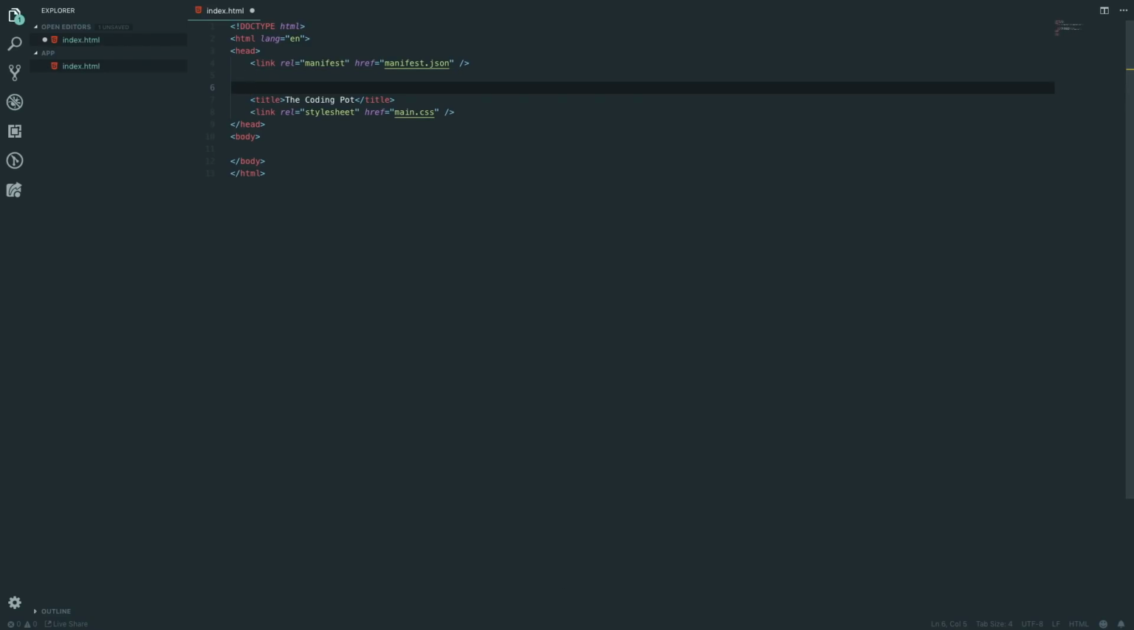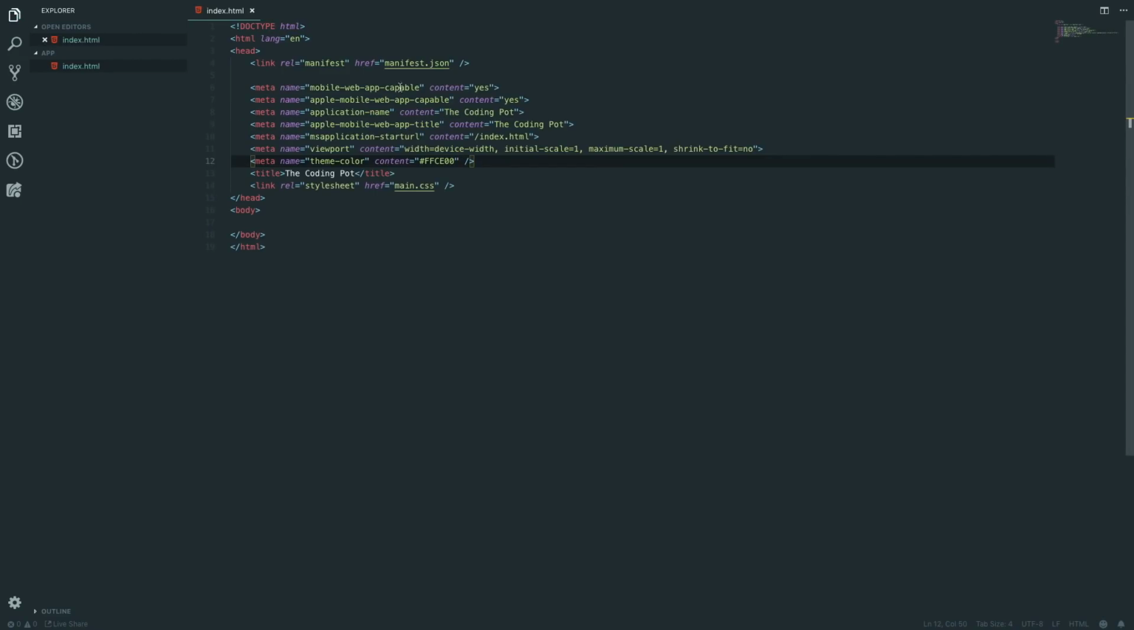So a few more meta tags we need. I'm about to paste them in because there's quite a lot of them. We have this mobile web app capable, and that means yes, it is capable. Apple, it's the same thing but for Apple phones. Application name, the coding pot, and then the Apple equivalent of that. Microsoft start URL, which is /index.html, which is fine.